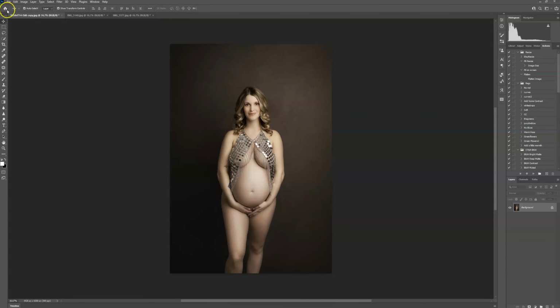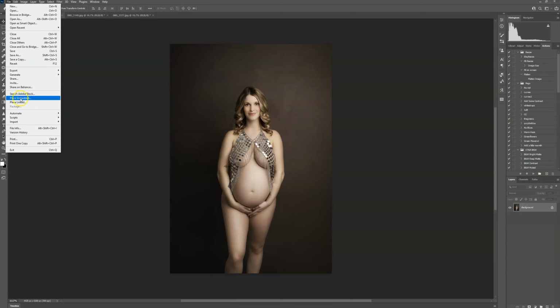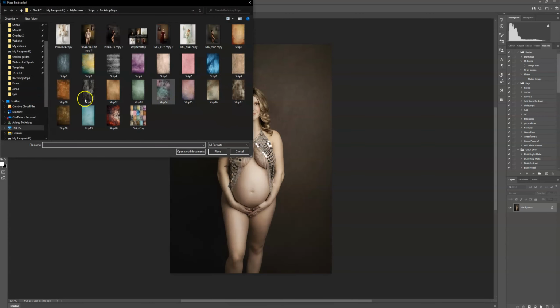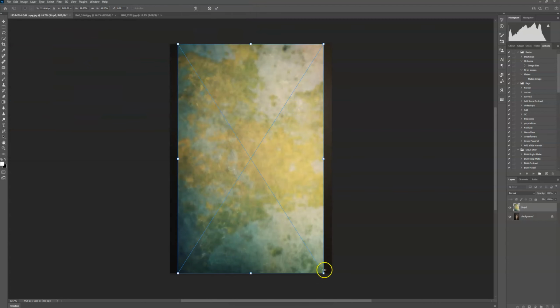I'll do this one first. There's a couple ways to get the layer above your image. You can either open it up in Photoshop, copy and paste it in a layer above your image, or you can just go up to File and Place Embedded, and then navigate to the folder where your backdrop strips are, and choose which one you're going to use. I'm going to use this one for this photo.